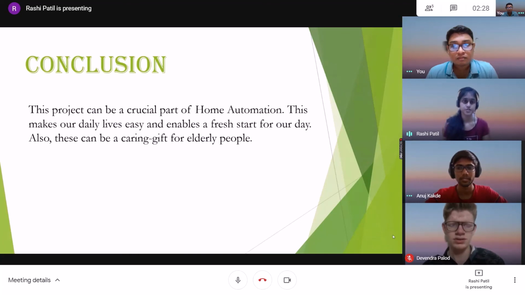Thus, concluding, our project can be a crucial part of home automation. This makes our daily lives easy and enables a fresh start of our day. Also, this can be a caring gift for elderly people.